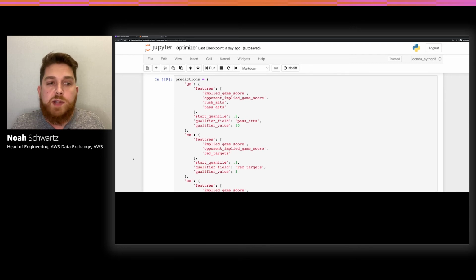You can see here in cell 29 that I have an object that describes which features we use per position in our models. We also have qualifiers. We use these qualifiers to filter out players that didn't get enough chances to touch the ball in their game because their points scored will be close to 0, and that's going to skew our results. So for example, we only consider quarterback data points if they threw the ball more than 10 times in the game that they played.